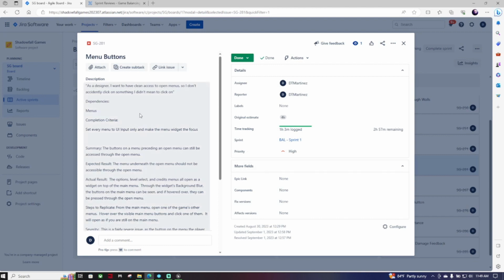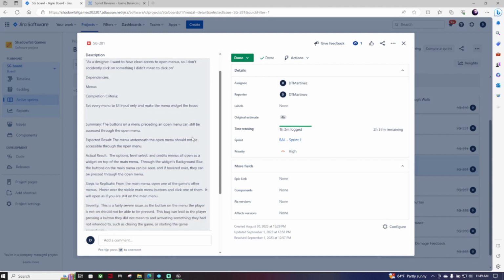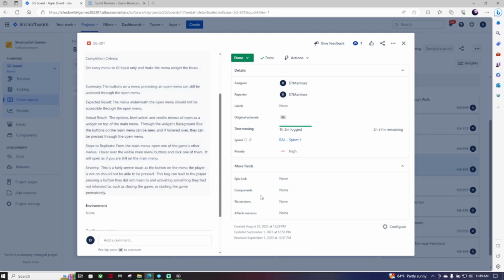So now the description reads, as a designer, I want to have clean access to the open menu so I don't accidentally click on something I didn't mean to click on. Dependencies was the menus. The completion criteria was set every menu to UI input only and make the menu widget the focus. So, in summary, the buttons on the main menu preceding an open menu can still be accessed through the open menu. The expected result was the menu underneath should not be accessible through the open menu. Sorry, it's a little confusing, but bear with me.